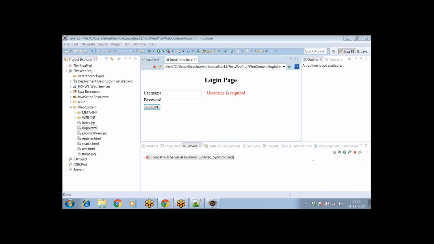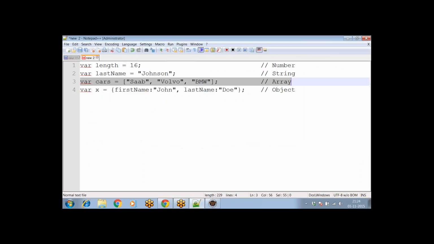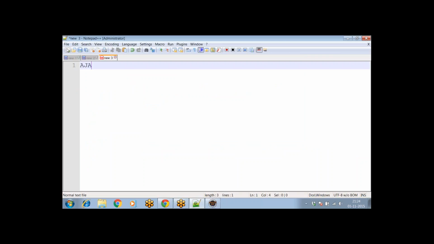Handling client side events on the server side. How do we do that? That is where your Ajax comes into the picture. Ajax calls. That is what you'll do next.